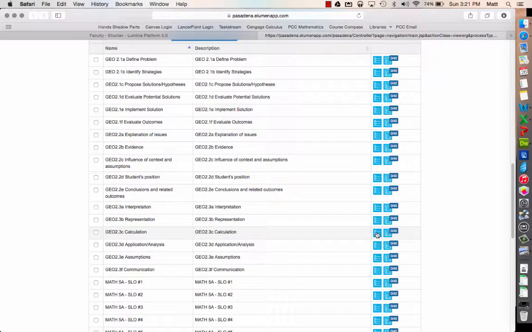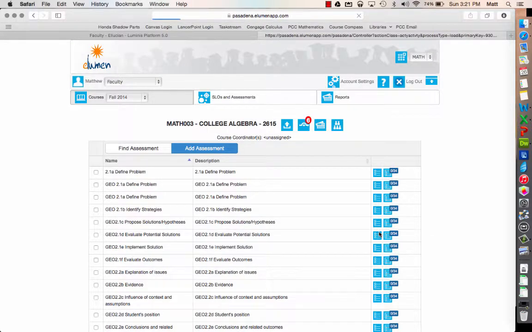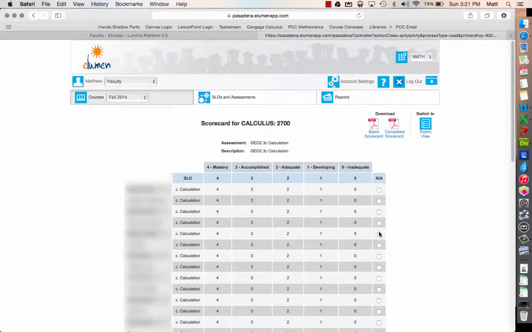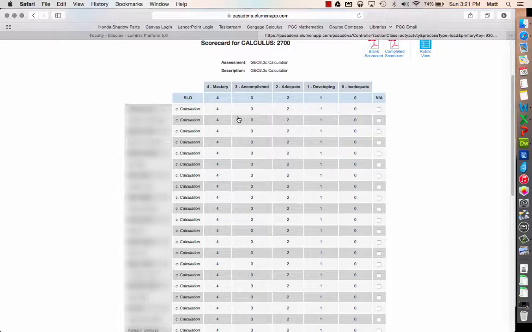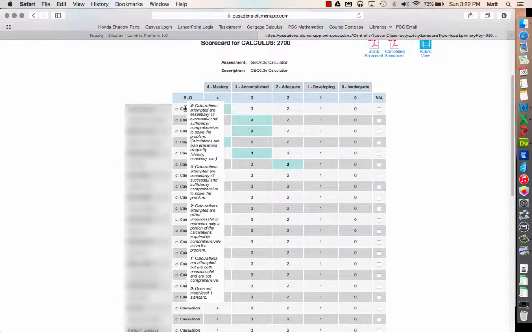I can either click on the scorecard view or the rubric view, and I'll show you those differences in just a minute. Clicking on scorecard view gives me a bird's eye view of all of my students, and to enter scores for the students I can simply click on the numbers associated with the score for that particular student. If I hover over the word calculation over here, what I get is the description that's on the AAC&U value rubric.